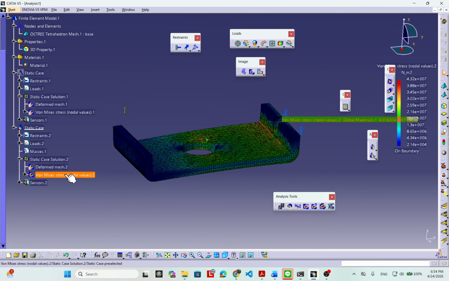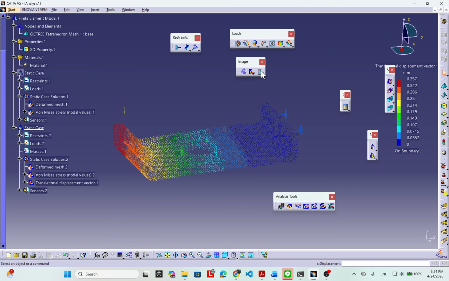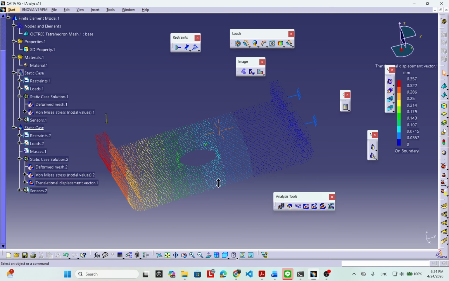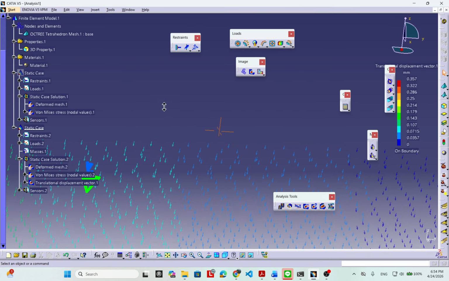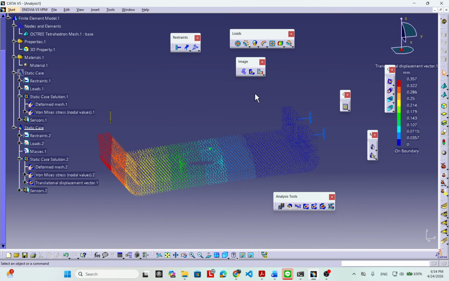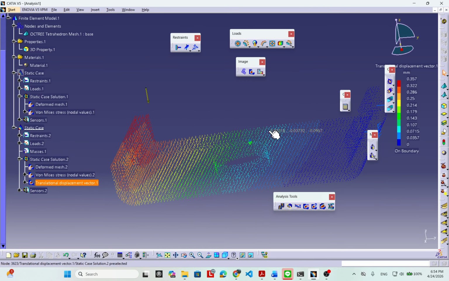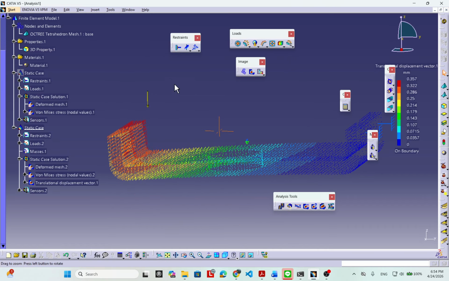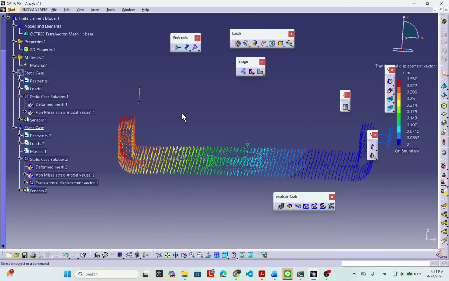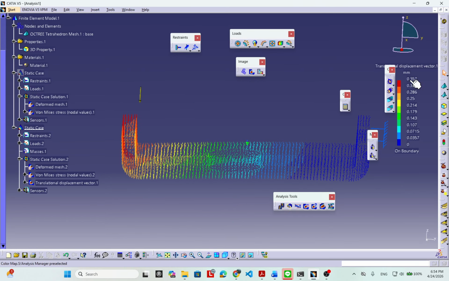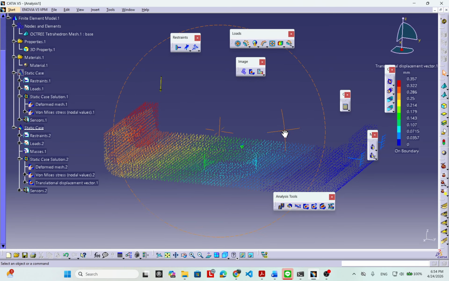Okay, you can show up about here, and you show up here. This one is the vector deformation. This is the displacement, right? The red color is 0.3 displacement, right? Go down. This maximum is 0.3 millimeter. Do you accept or not, right?